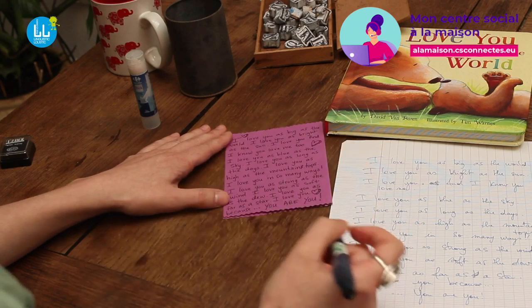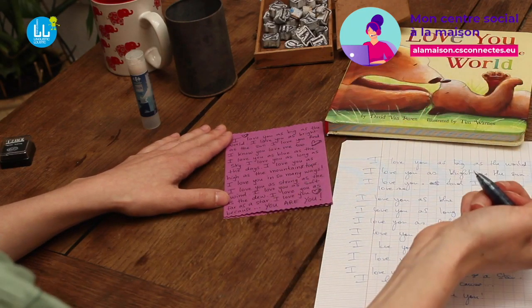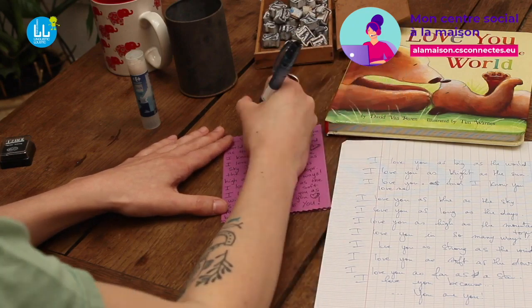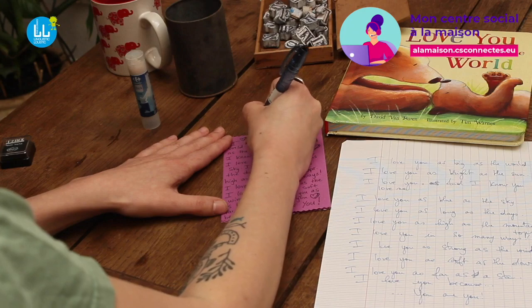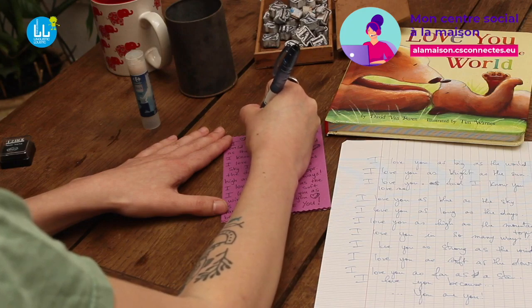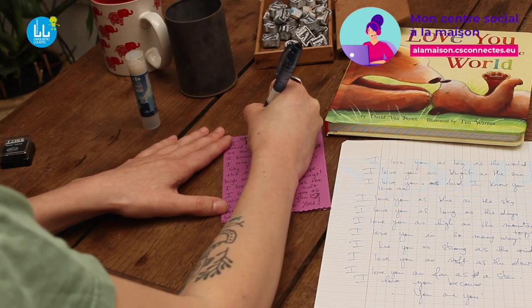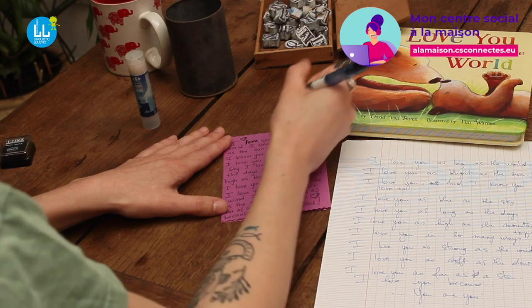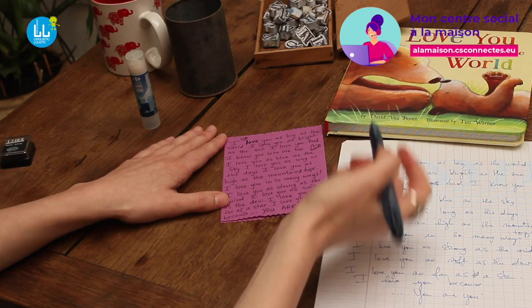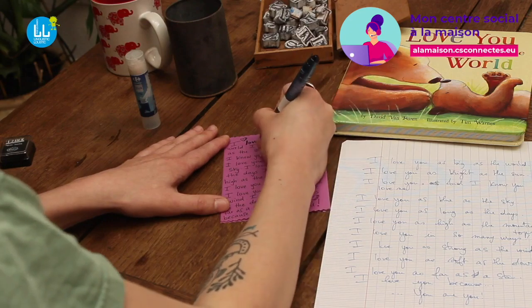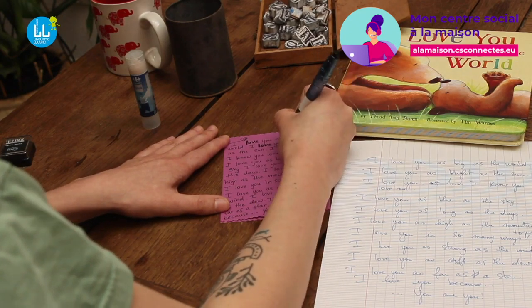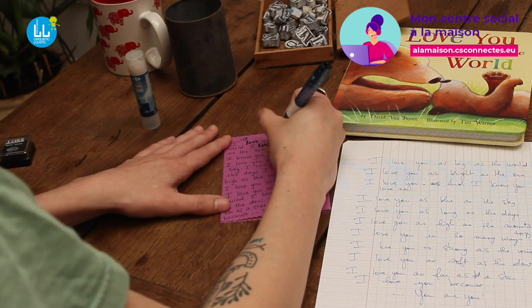If you've got words that you like, for example, I really like the word love, you can just go back on this word and make it look a little bit bigger. Like this, love. That's something that I'm gonna do. There you go, there's a love here.